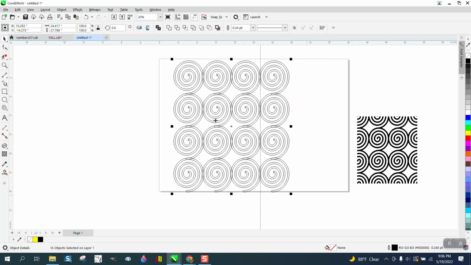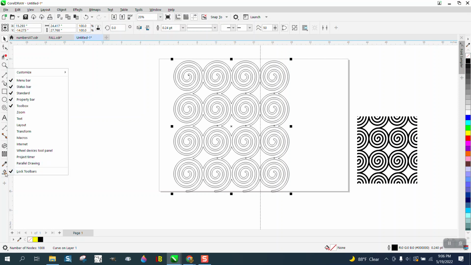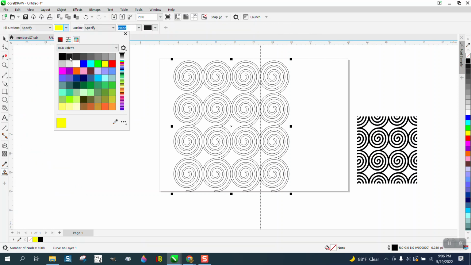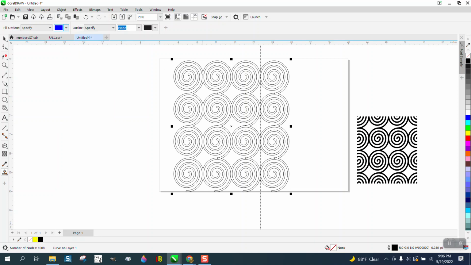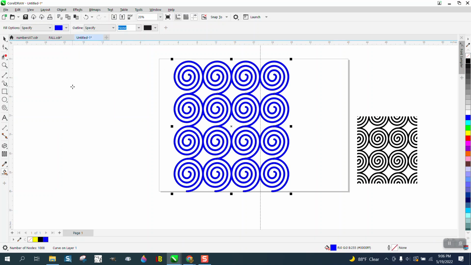Then I'm going to take them all, because they're an outline, I'll be able to weld them together, and look at that. I'm going to take my Smart Fill tool and set it on something besides yellow. Let's make it blue just for this one. Fill it in, and you see I have no leak.